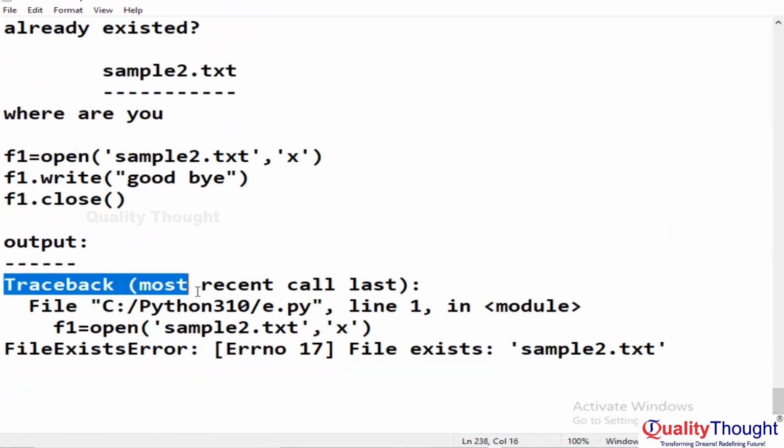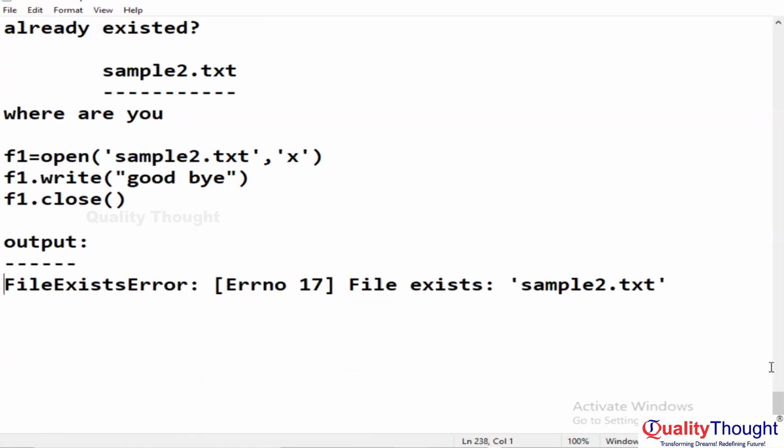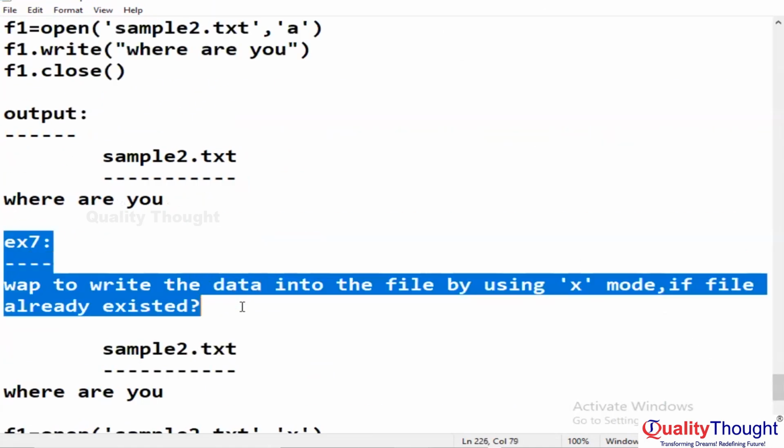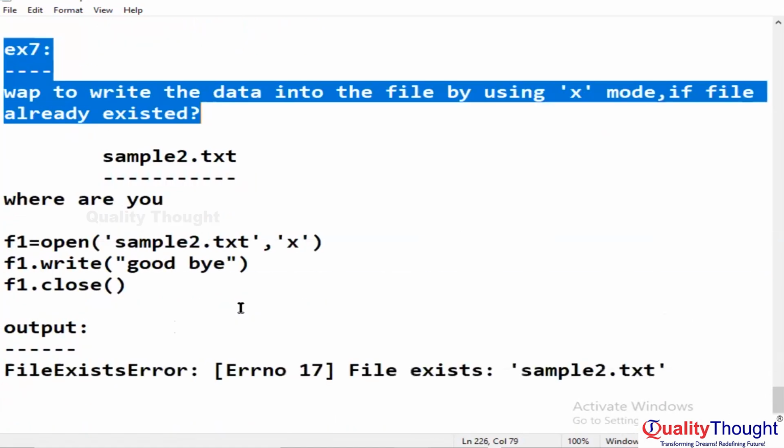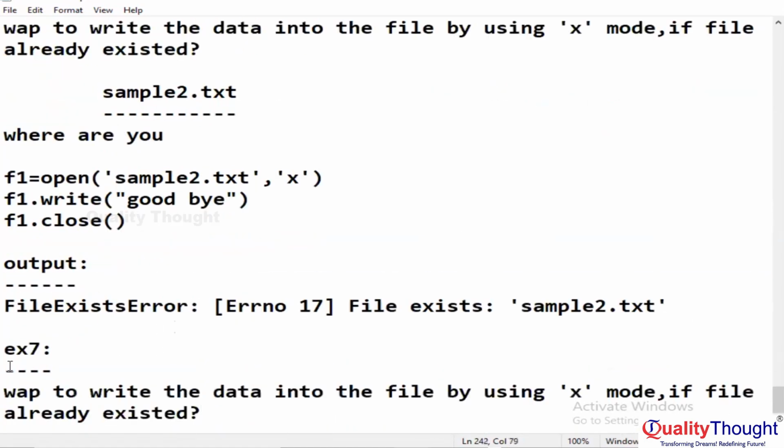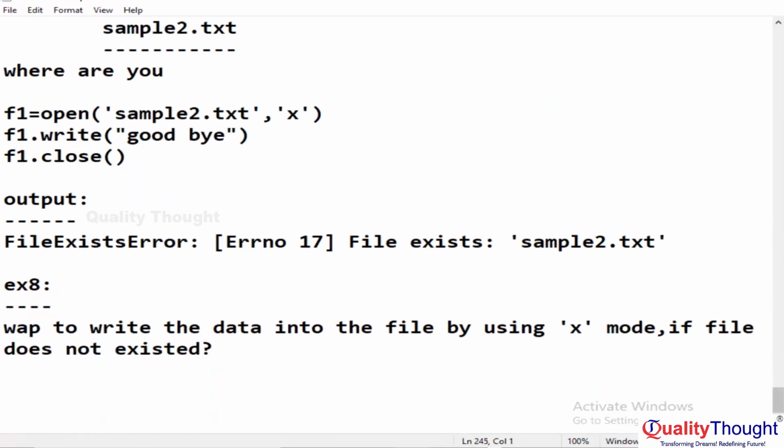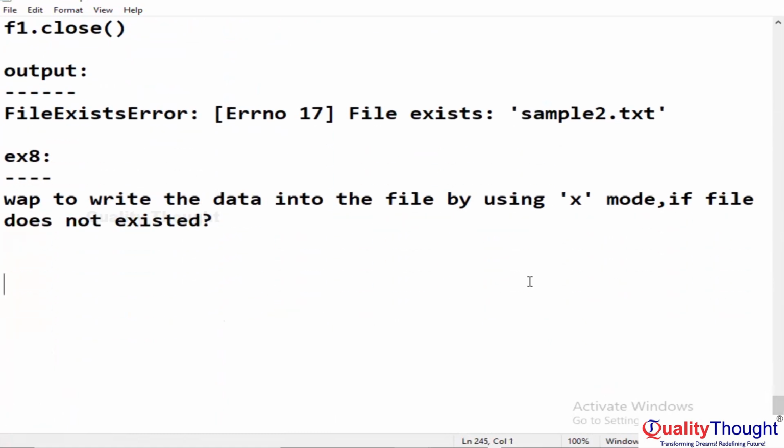Next one. Write a program to write the data into the file by using X mode, if a file does not exist. If a file does not exist.